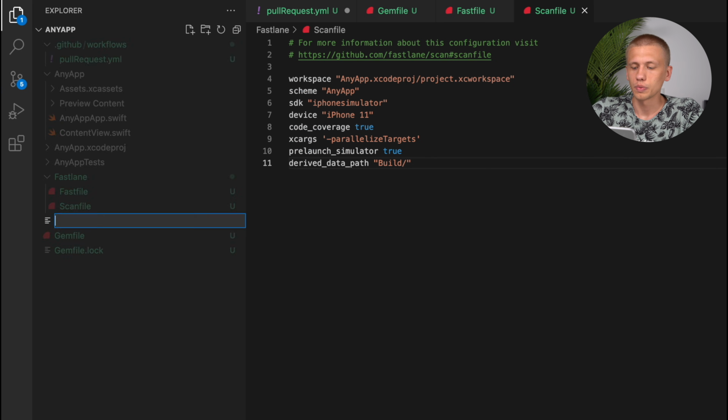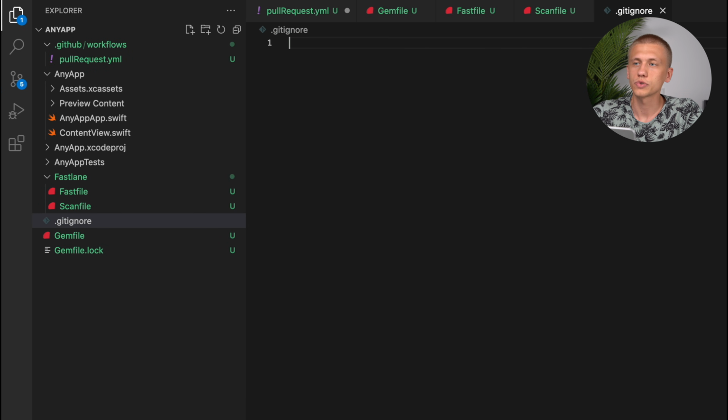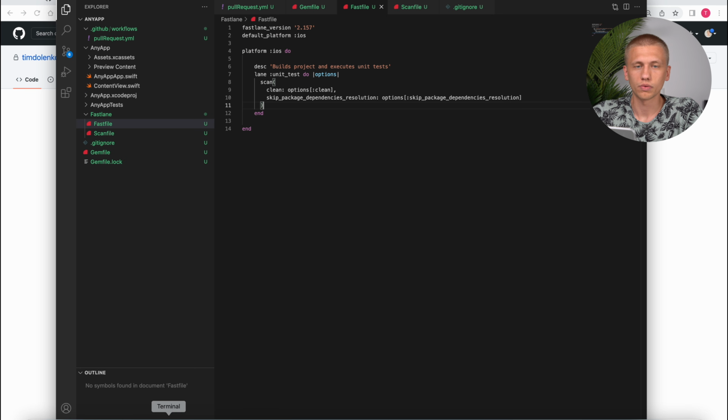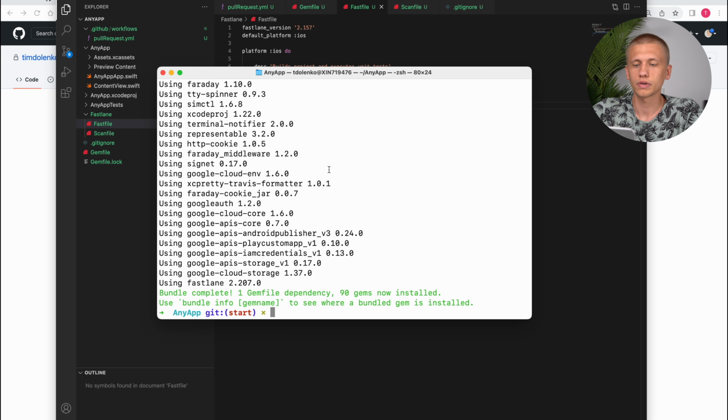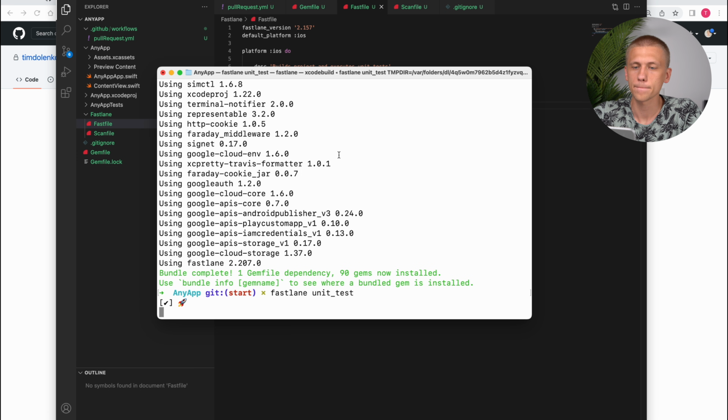Another important thing we want to add is a .gitignore file. So we actually have a build folder which is going to store things like build artifacts and also test reports from Fastlane. Okay, I hope that should be enough to actually run unit tests with Fastlane right now. So let's type it in like that: fastlane unit_tests. And let's see how it works.